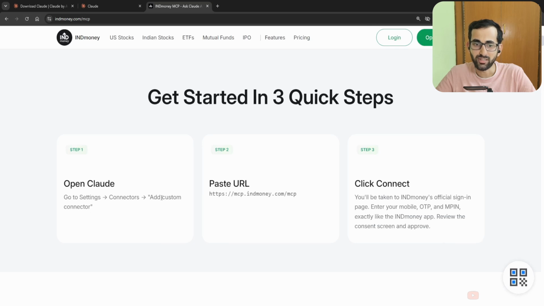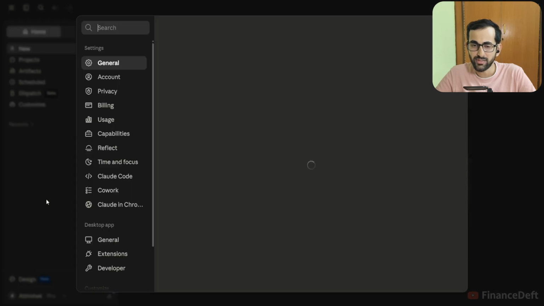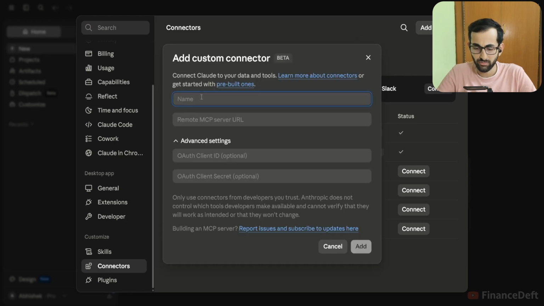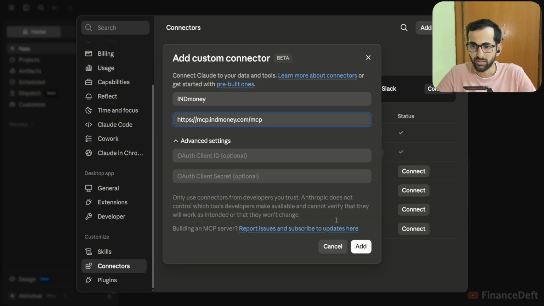Go to settings, connectors, and add custom connector. So let us do that. I'll click on this down arrow, click on settings, connectors, then click on add and add custom connector. You can give the name as INDmoney and for the remote MCP server URL, copy it from here and paste it. That's it. Click on add.